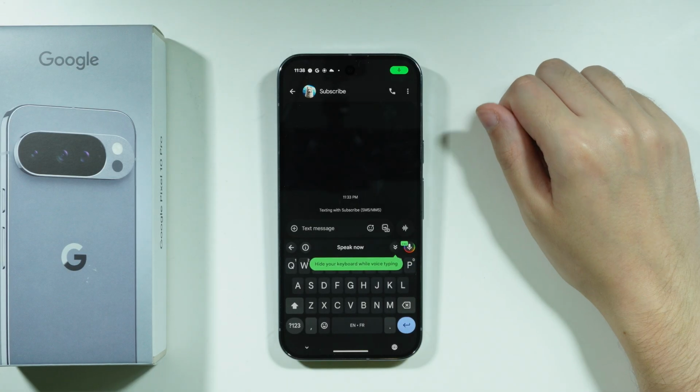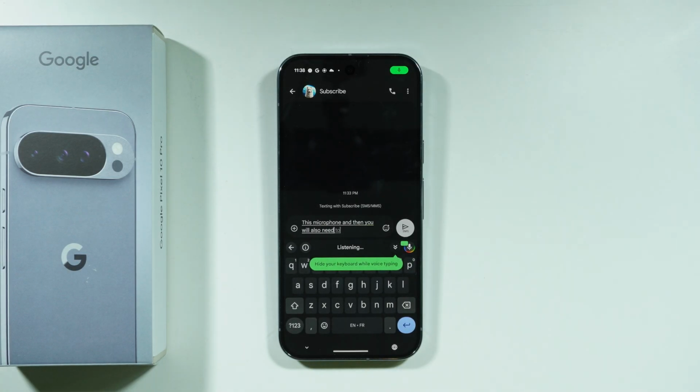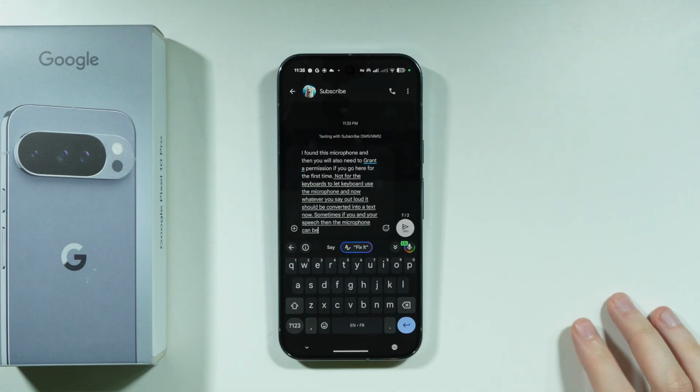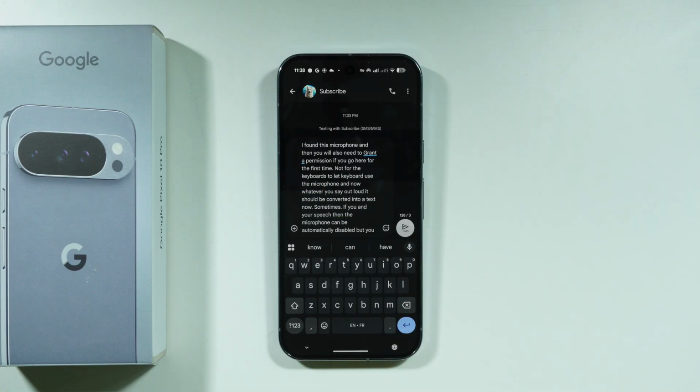You can tap on this microphone, and then you will also need to grant a permission if you go here for the first time for the keyboard to use the microphone. And now whatever you say out loud, it should be converted into text. Now, sometimes if you end your speech, then the microphone can be automatically disabled, but you can also tap on the microphone again in order to make it stop listening.